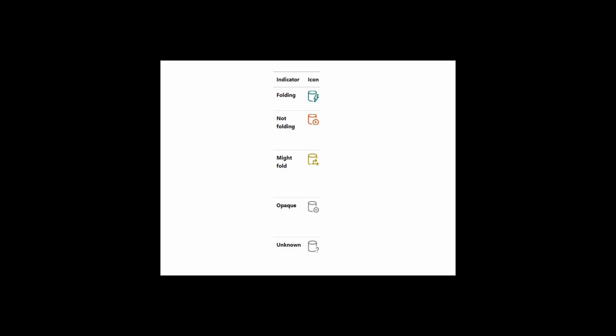At the time of creating this video, these are the different types of icons indicated within your Power Query steps. The indicators include the folding indicator, shown in green, indicating that the step can be pushed down to the data source for further processing. And the opposite one is the not folding indicator, which indicates that there is no way of executing the same step at the data source. That means the step has to be evaluated outside of the data source, within the Power Query engine itself.